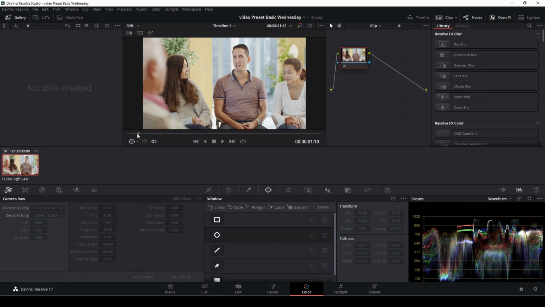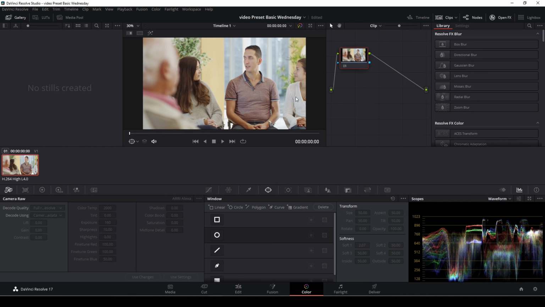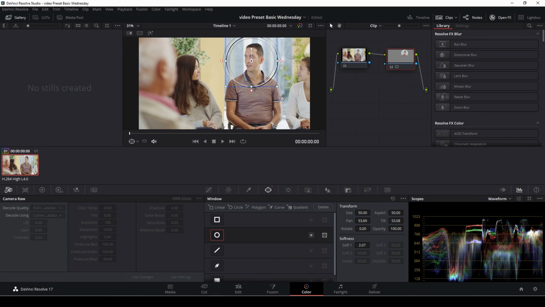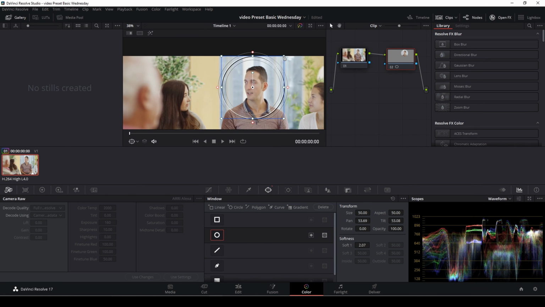So we have the clip here, and what I want to do is add in a mask, but first I want to add in another node, and I do that by pushing Option S on my keyboard. It might be something different if you're on a Mac. And now I have another node, and with that node selected, I'm just going to take in a circle. I'm going to put that in here. I'm going to zoom in a bit and try to make this circle fit around his face. Something like that. Okay, and make sure that your playhead is at the beginning of the clip.